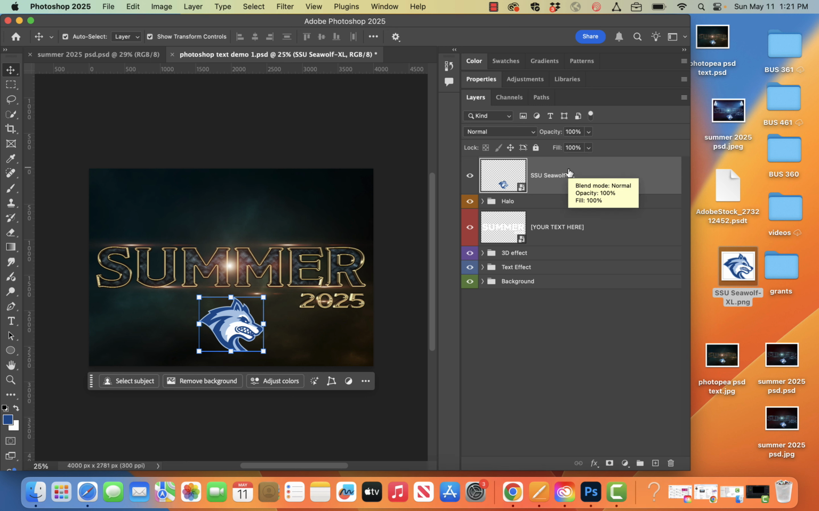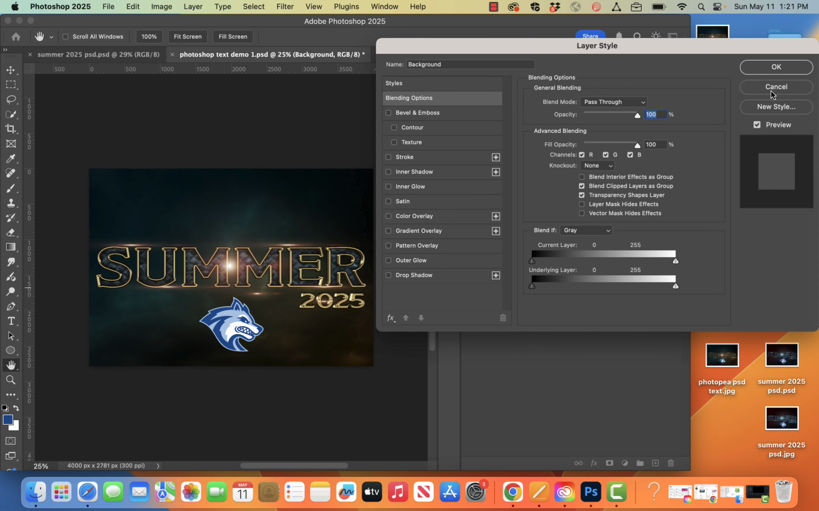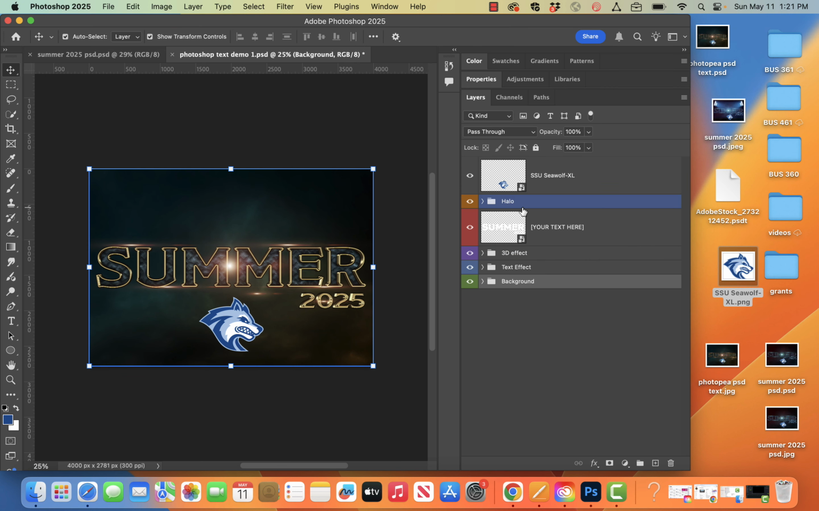And then I wanted to make all the rest of the stuff so you can eyeball it off and on to see what controls what. But what I did was, I think I just grouped everything. I clicked on Halo, and shift clicked on background, and then I grouped it. So Edit, Group, or Command G.